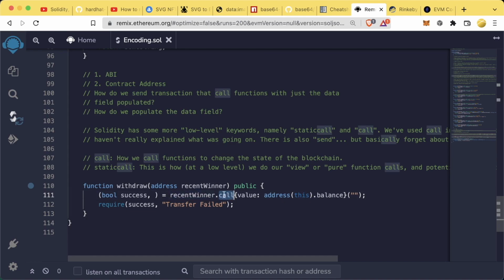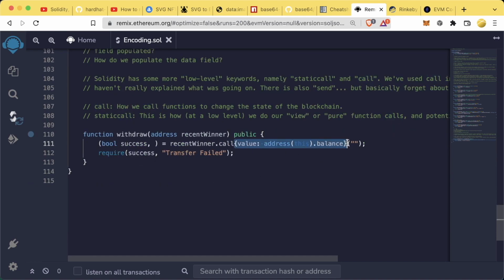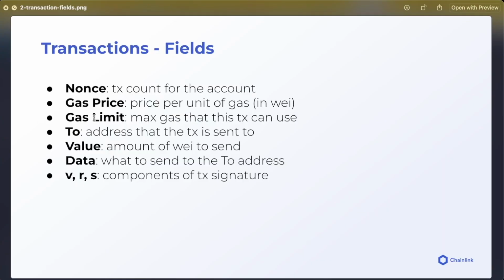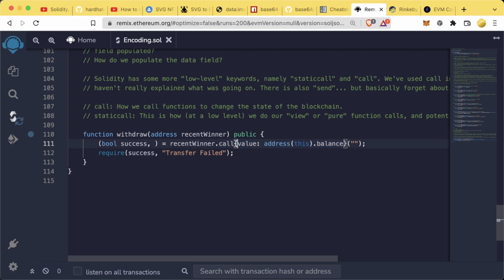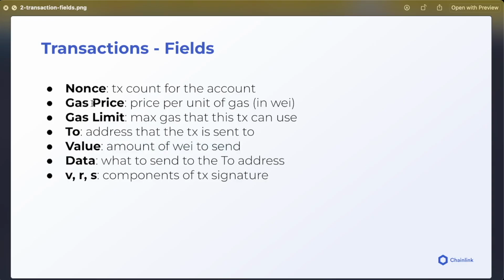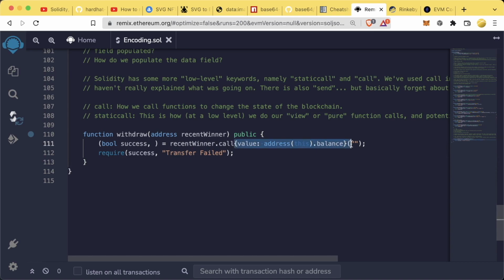With recentWinner.call, in these little squiggly brackets, we updated the value directly of our transaction in Solidity. If we had these transaction fields, we could directly update value in these little brackets. We can also directly update gas limit and gas price in these little brackets if we wanted to. And in these parentheses is where we're going to stick our data. Since all we wanted to do with our withdraw function previously was send money, we said, okay, change the value that we're going to send, but don't pass any data.